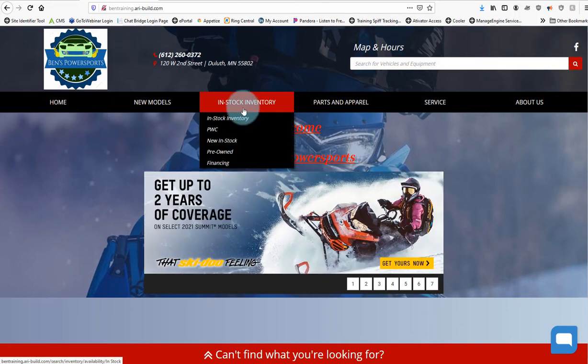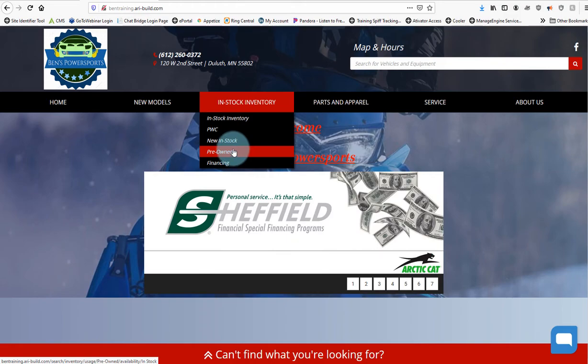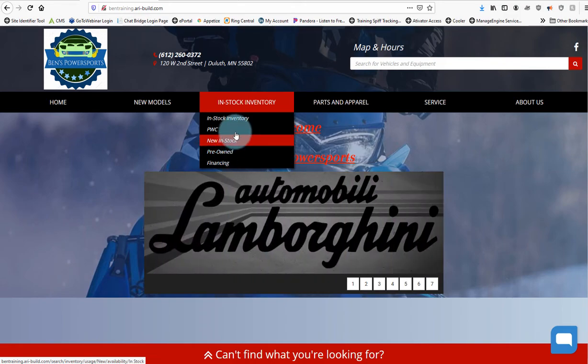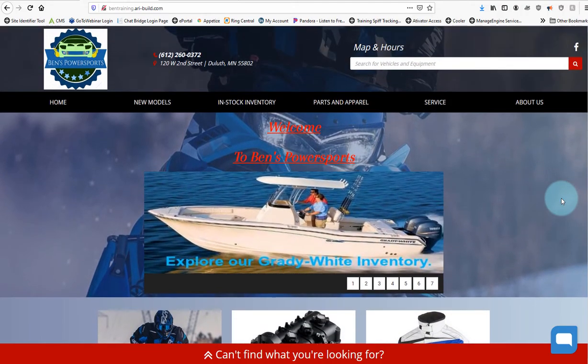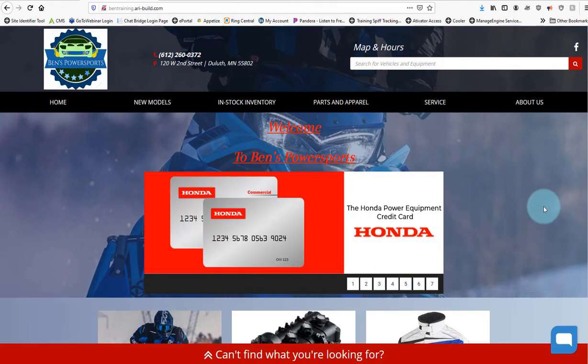If there is a particular dropdown, like let's say you want to take the pre-owned, and the majority of your sales for inventory in stock is pre-owned, you could certainly move that up further. Now, the next section is referred to as the hero shot section.